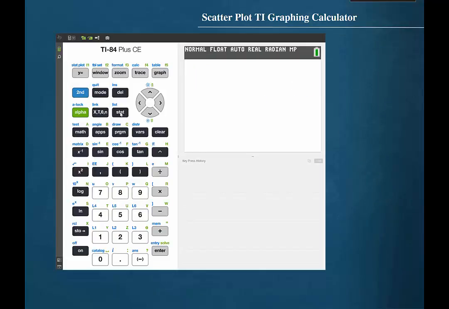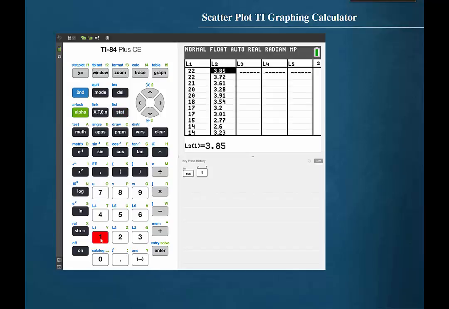We will begin by pressing Stat and then 1 in order to enter the list editor. Now enter the data for the hours spent studying per week in list 1 and the corresponding GPA values in list 2. In order to graph the scatter plot, we will press second and then the Y equals Stat Plot button.